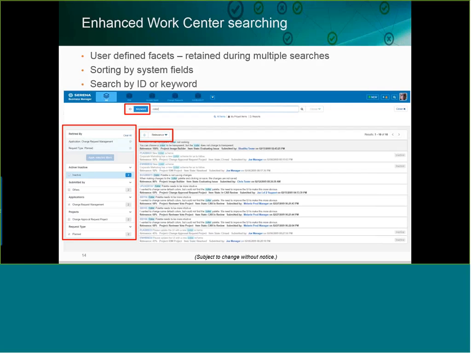We've also added in sorting capability. So right now the sorting is by relevance, how much it's matched the search criteria. And what we've done is we've allowed you to sort by system fields. So you can sort by submitted by, sort by date submitted, sort by all that information that is in system fields. So that's completely available as well.